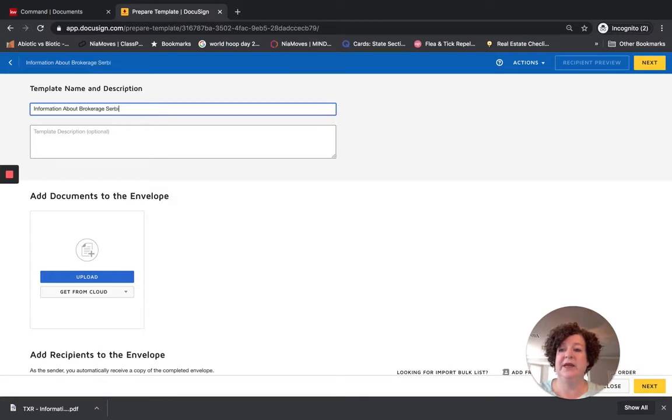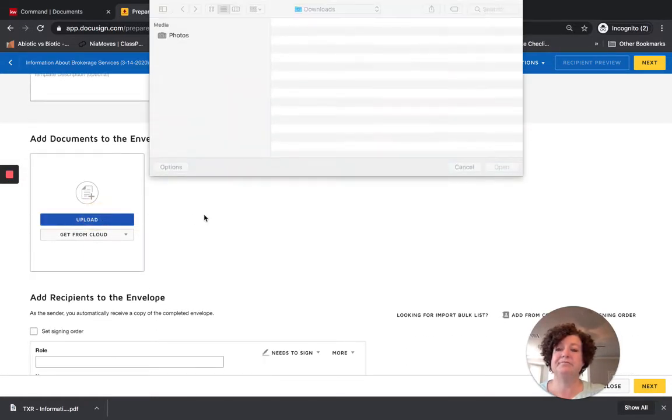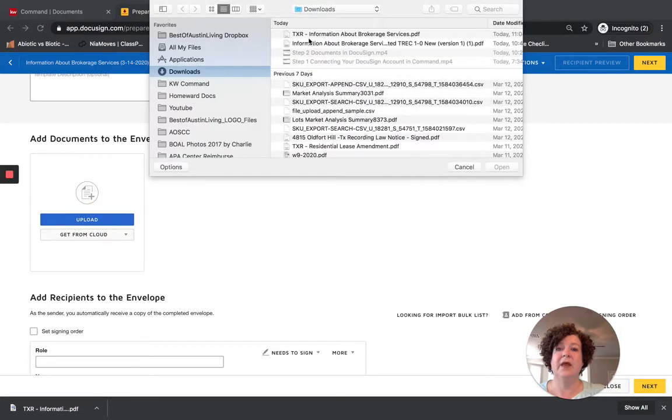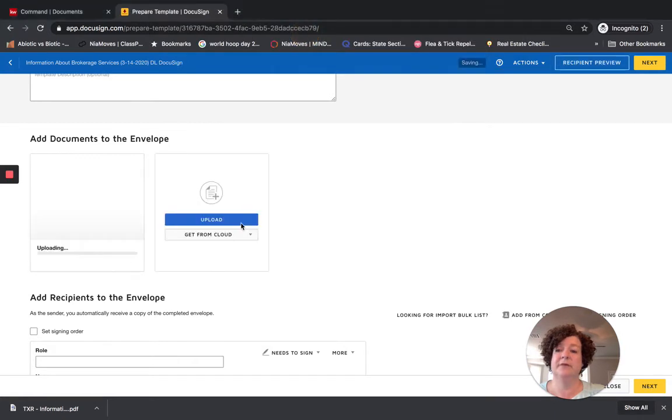Since this is part of a training session, I'm going to date it. And then for the purpose of keeping this, I'm just going to put DL DocuSign, so I know this is the one that we pulled in from DocuSign. I could add a description here if I need to. I click on upload. And this is the form that we just brought in from DocuSign.